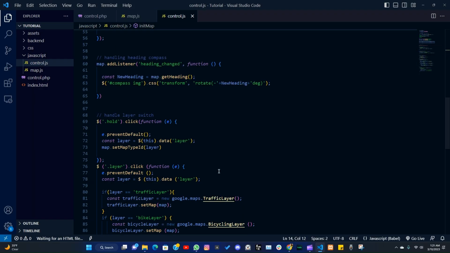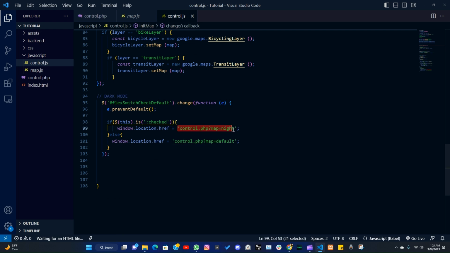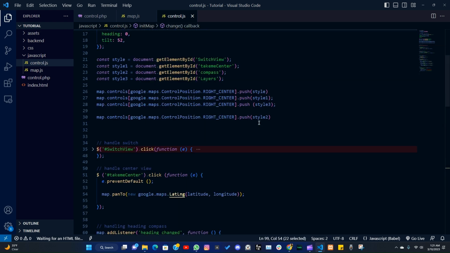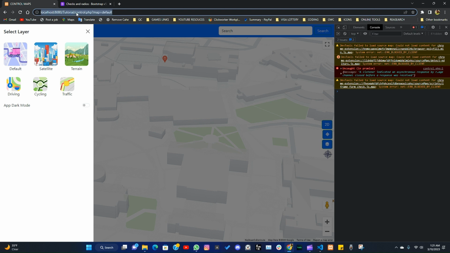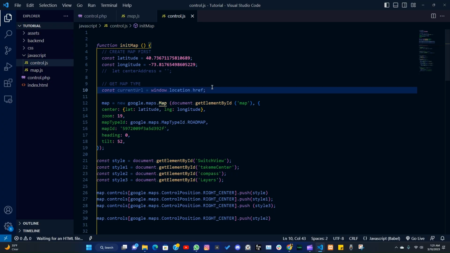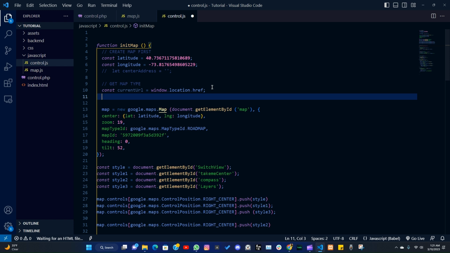But if you want to change the URL, that is when you set an equal to actually change it with the new URL that you want. So first, now that we have our URL, we need to break the URL into two. You see, this is a long URL. From the localhost to control.php question mark, that is one part. And the next part is called the parameters. So we need to break the URL into two to get our parameters only from what we have.